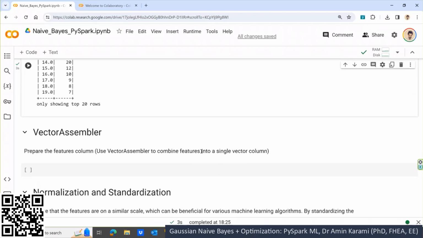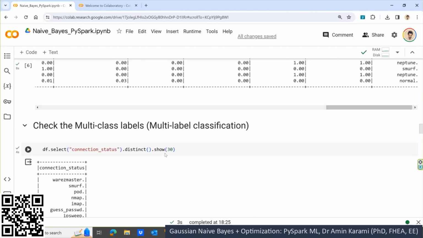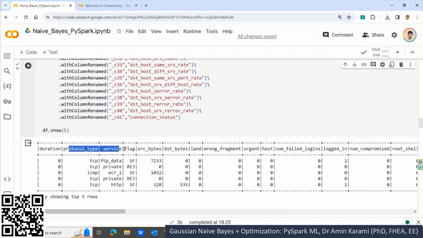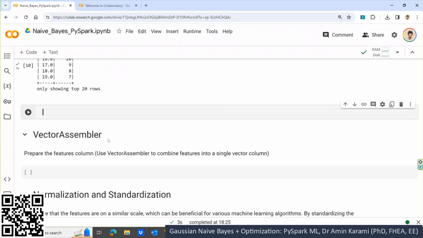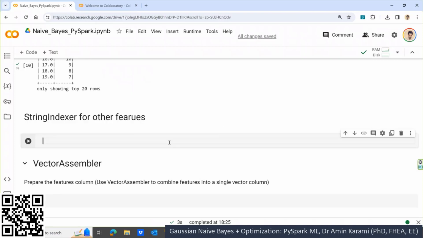So great. This string indexer that we applied for label, we still need to apply on other columns that are still textual, like protocol type, service, and flag. Let's do it for these three. Let me copy this, Control C, and come over here, before the vector assembler. Let's say string indexer for other features that are categorical. Let's say columns to index. Let's put these three features together.